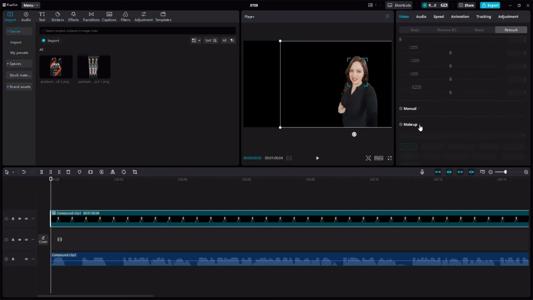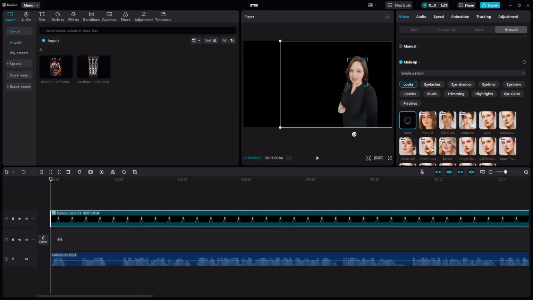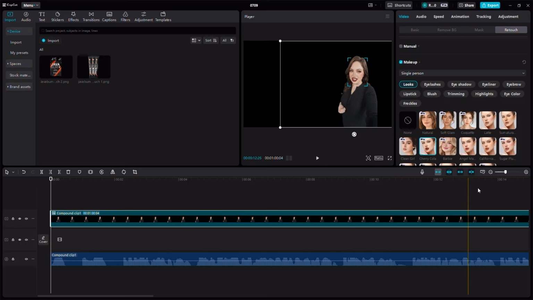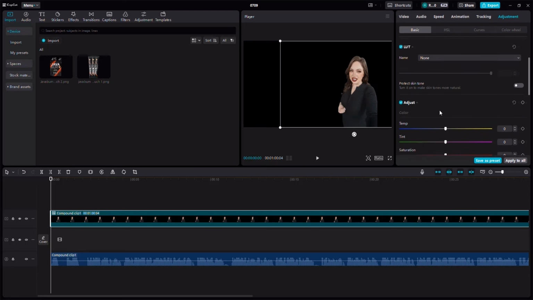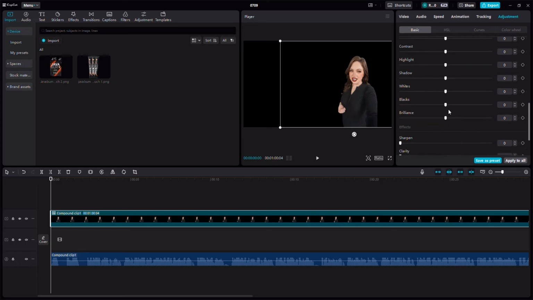And then I'm going to go to the makeup option here. And here we have multiple types of makeup. So if you click this type, for example, you can see it's going to apply that makeup to her face. And now this is the makeup she has. I think this makeup is really good, so I'm going to keep it. And I'm going to zoom out. I'm going to click on adjustment here on the same character. And basically what we can do is we can adjust the character. We can add more contrast, you know. So I'm going to add some temperature, some tint, some saturation.